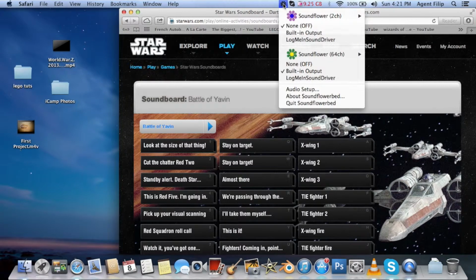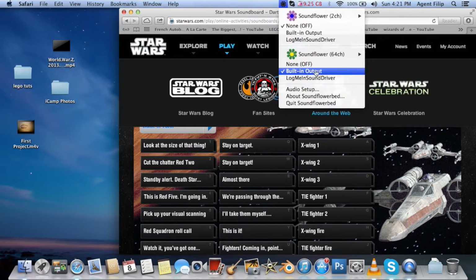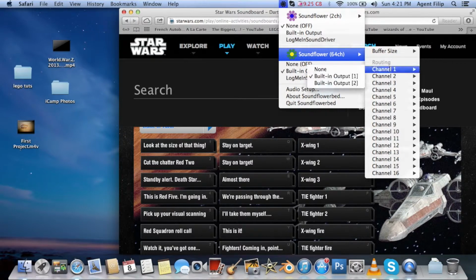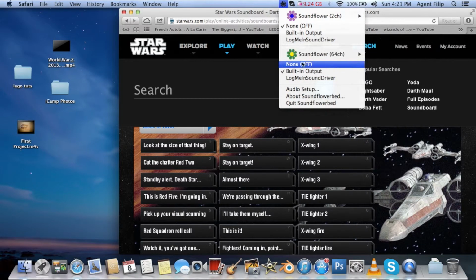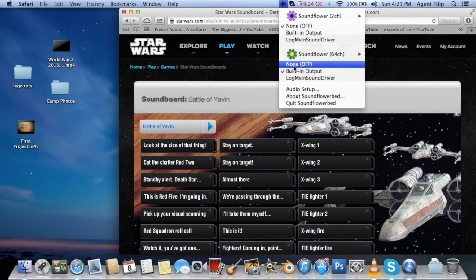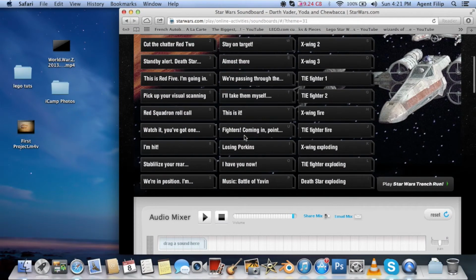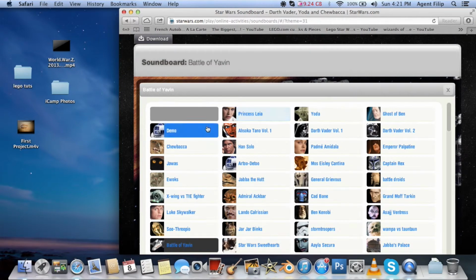It basically opens an icon over here, and you're going to select the 64 channel and just select build and output over here. Let's say if you play one over here, this is what it sounds like. Wait, maybe you couldn't hear it because I have my headphones in. So just choose the sound effect that you want.